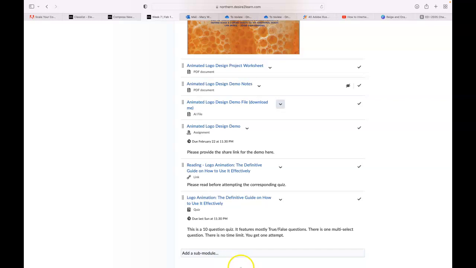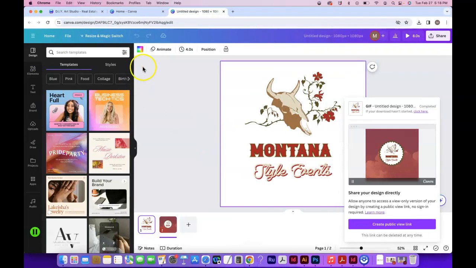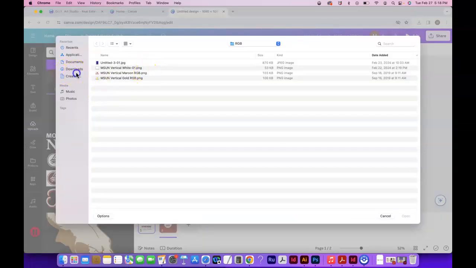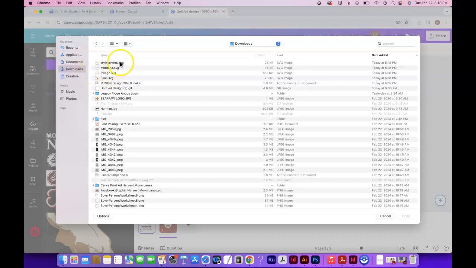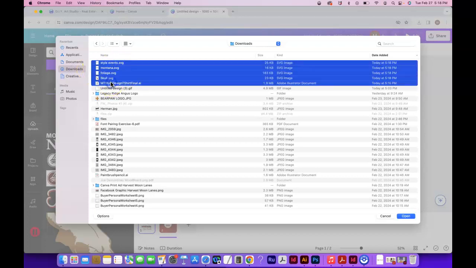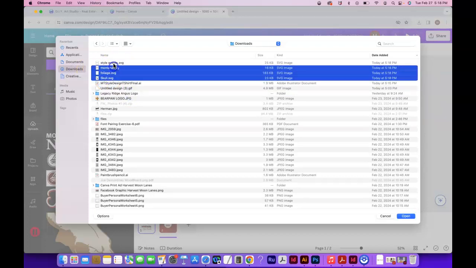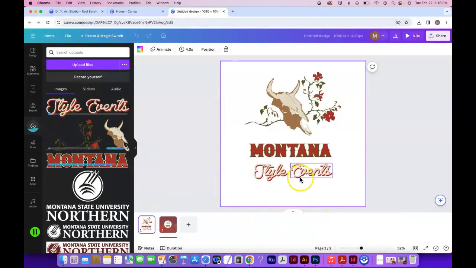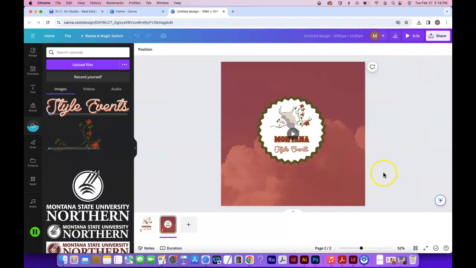I'm going to go into Chrome. So if we go in here, into Canva, we can go to Uploads, and we can upload those separate SVG files, which I put in my Downloads folder. I'm going to push Shift, and I can open those. They will come in, and I can create a logo design.